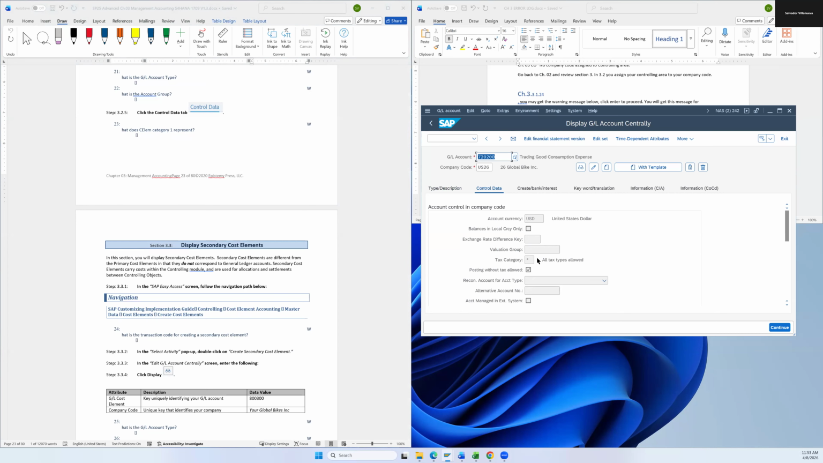So let's see, where would we find that? And it says in the control data tab, what does CLEM category 1 represent? Oh, maybe I have to scroll down. Here we go. We just got to scroll down. So there we go. That's our answer right here.